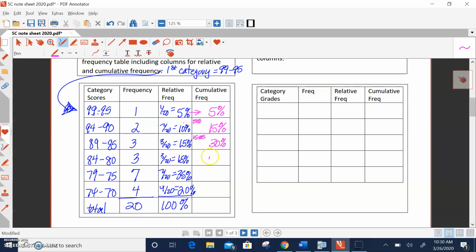I would have 30%. So I keep adding the next percentage in line to it. So 30 plus 15 would be 45%. 45 plus 35 would be 80%. And finally, the 80 plus the 20 should be 100%. So at the end of your cumulative frequency column, you should have 100% because all you did was accumulate all these frequencies one row at a time. So there's your first frequency distribution or frequency table.